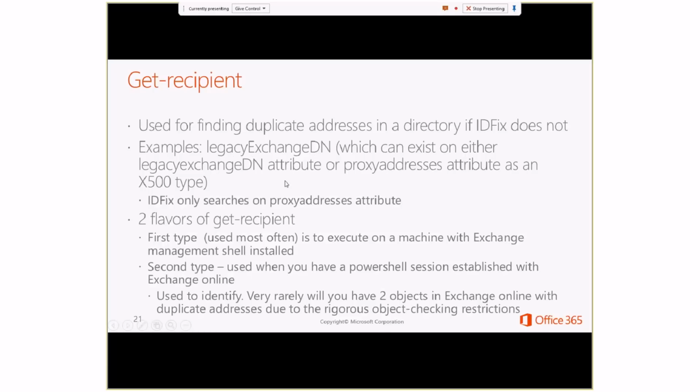Second bullet here, I have an example of where IDFix will fail. Sometimes through various migration scenarios, you may have transferred or copied an old object's legacy exchange DN to the X500 distinguished name on a new object. But if you forget to clear out that old object, IDFix won't find this particular issue. There are a few other very minor corner cases that IDFix does not identify, so you still want to run the get-recipient commandlet.